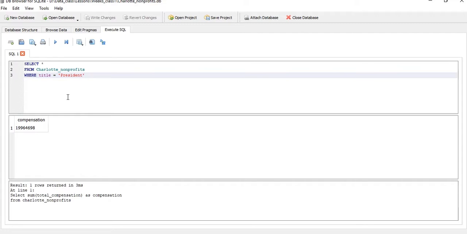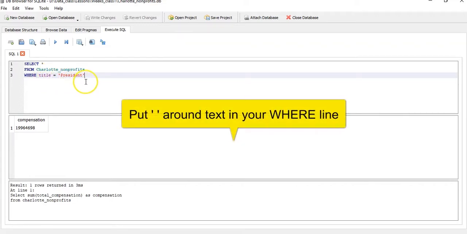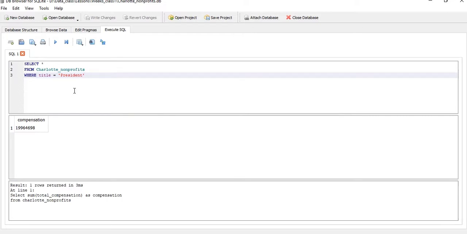So a couple things about this. One, I like to capitalize select, from, and where. Two, you can see that SQLite, sort of like Excel, color codes your queries when it recognizes keywords. And three, text-formatted columns, like our title column, get single quotes around them because it's a word. So if it's a word, here's the text field, and you're trying to search for it, it gets single quotes around it, just like Excel, where we had double quotes. And finally, the where field is case sensitive, so you need to treat it that way. So I'm selecting all records from the table called Charlotte Nonprofits, where the title equals president.